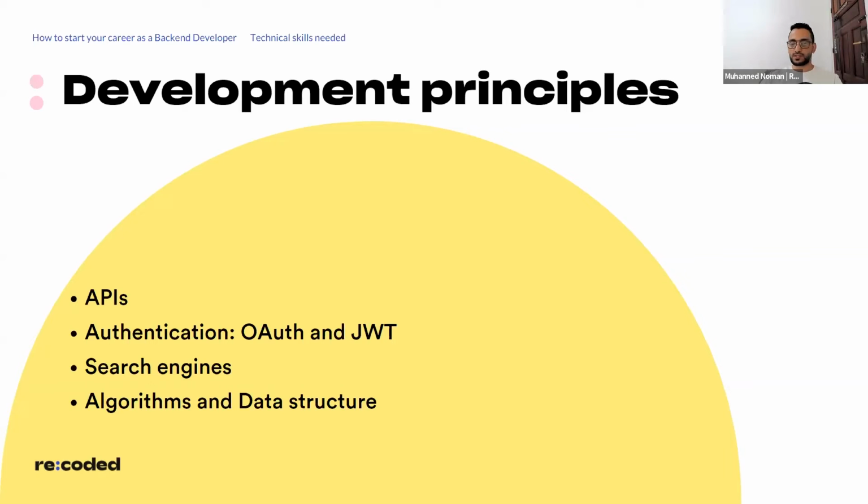Also algorithms and data structures, so that you actually know how to hold and retrieve data in a good manner that is more efficient and easier for people to actually use.